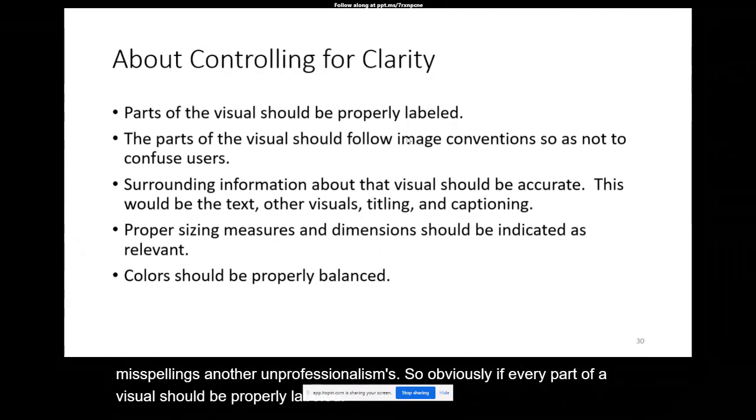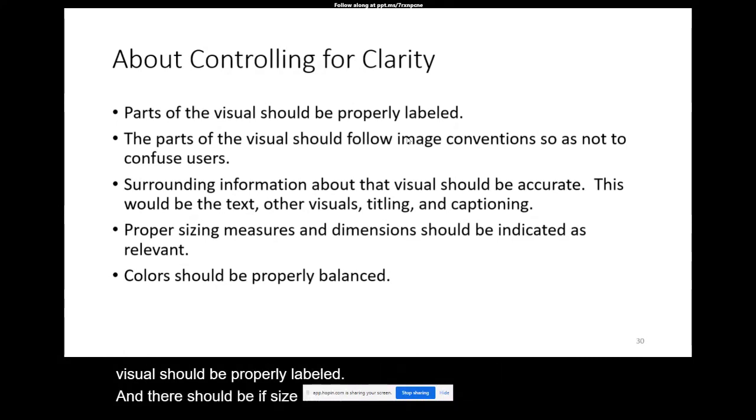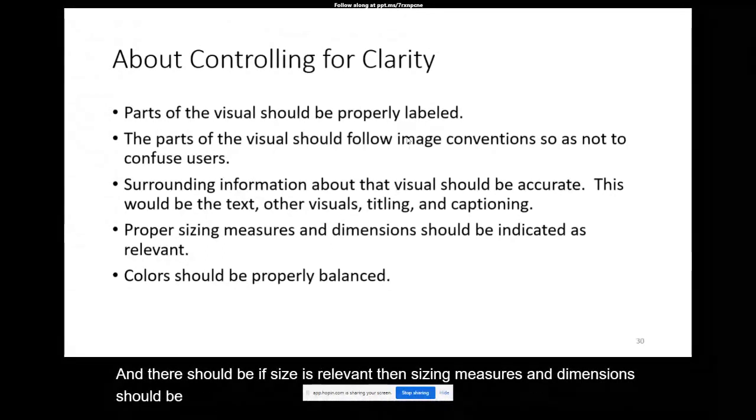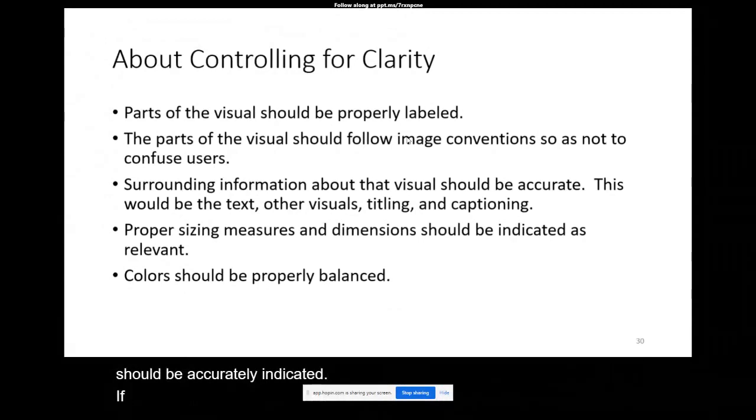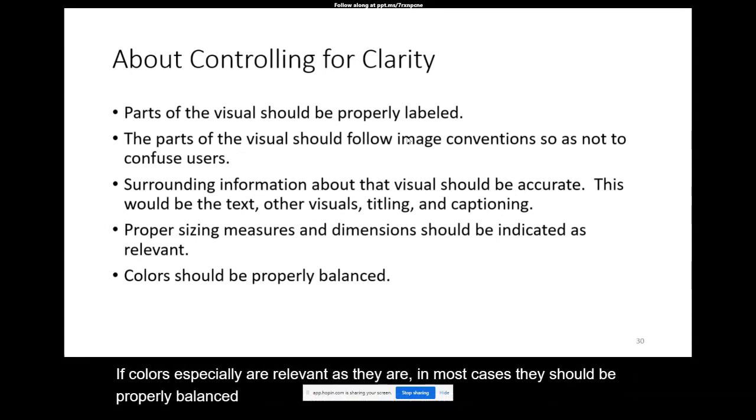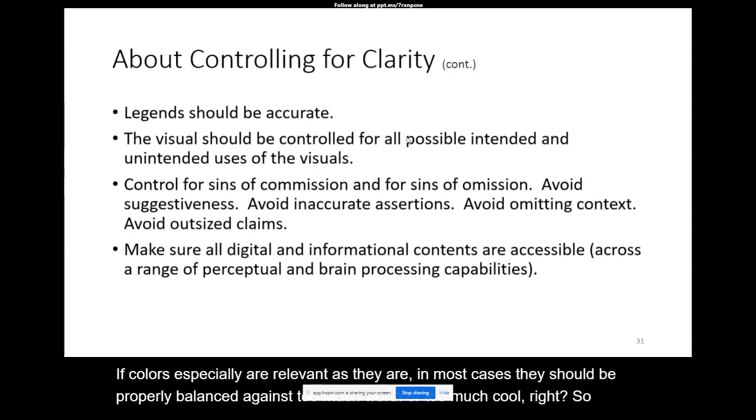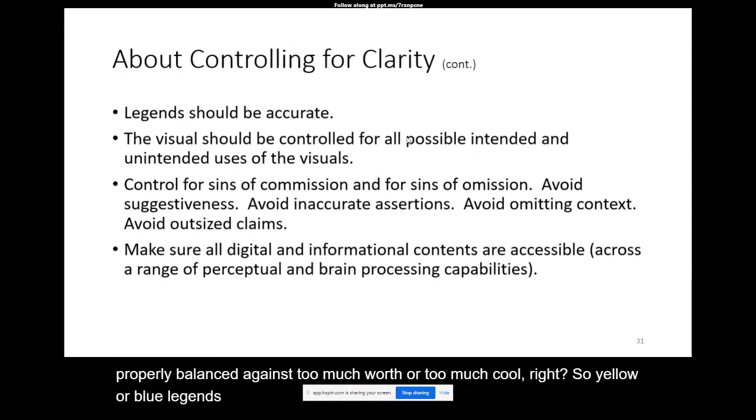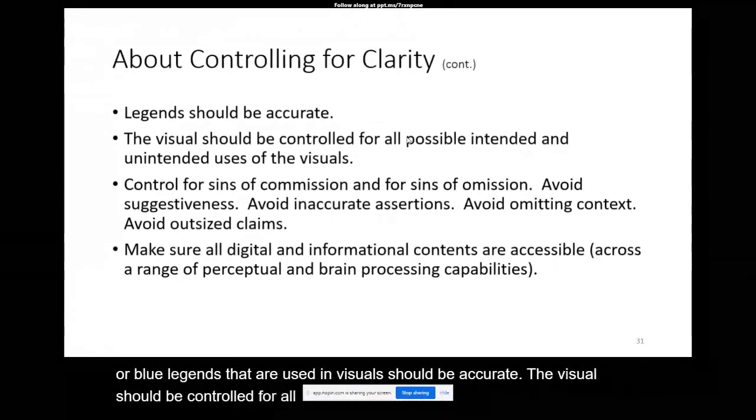So obviously, every part of a visual should be properly labeled, and if size is relevant, then sizing measures and dimensions should be accurately indicated. If colors especially are relevant, as they are in most cases, they should be properly balanced against too much warmth or too much cool, right? So yellow or blue. Legends that are used in visuals should be accurate. The visual should be controlled for all possible intended and unintended uses of the visuals.